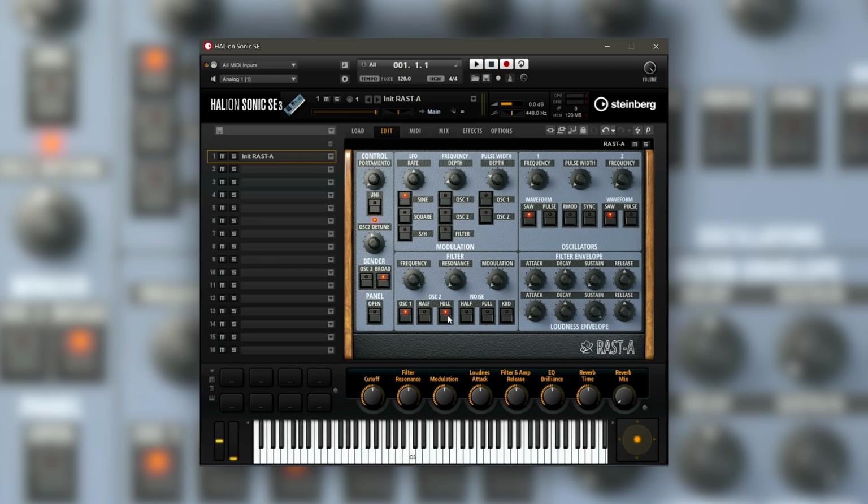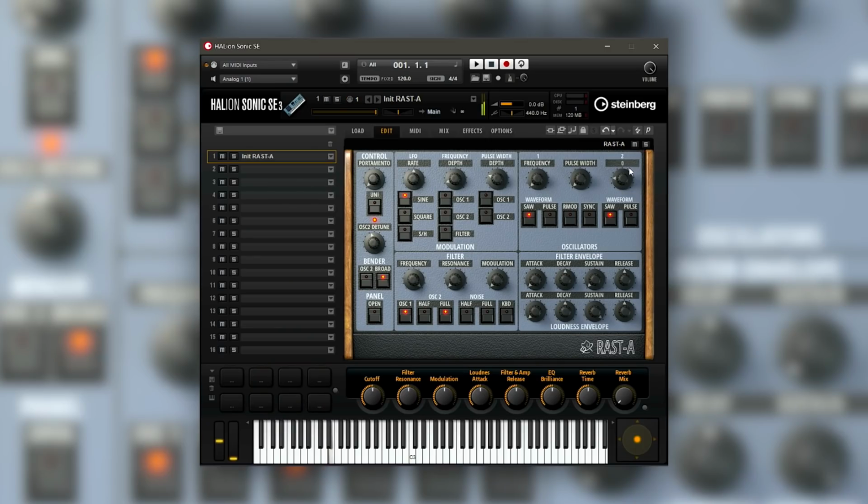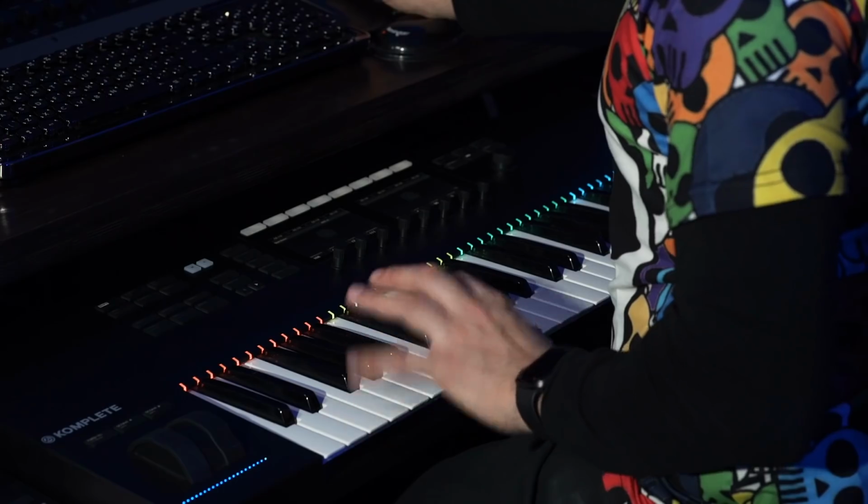So let's see how it sounds. So now we have the second oscillator. Let's change the frequency. And maybe I want to go pulse instead. I can, of course, sync the oscillators. I can introduce ring modulation. So you can get some really nice gritty sounds out of this. Very cool.